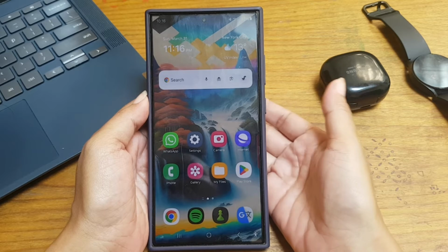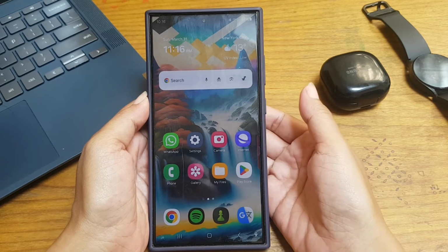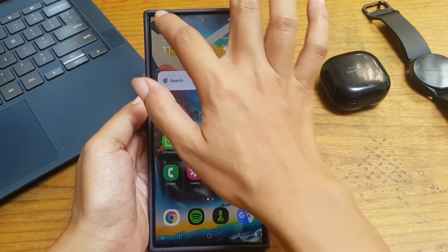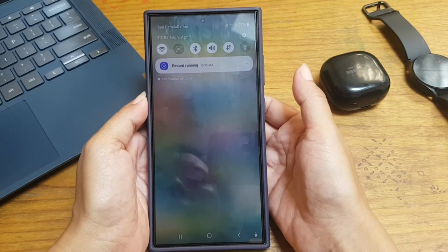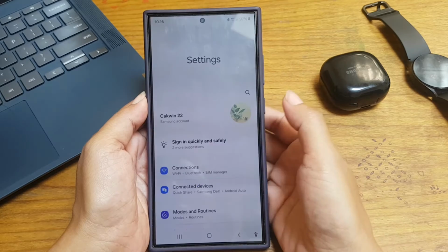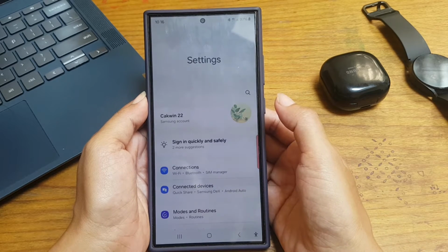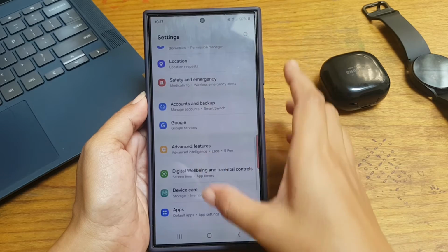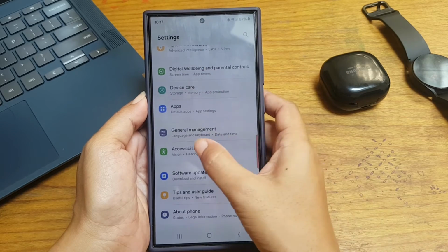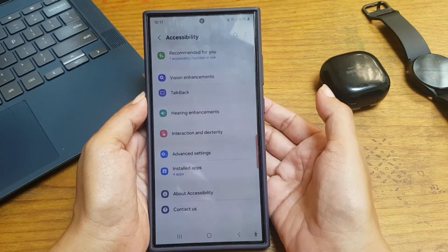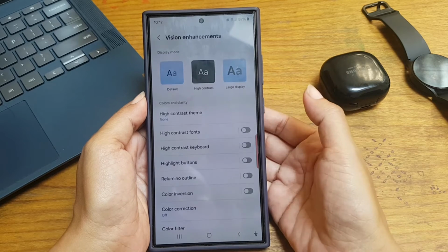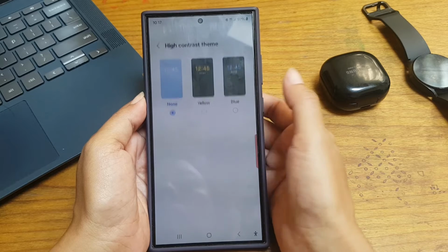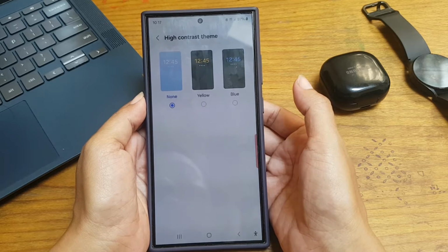To apply yellow high contrast theme on Samsung Galaxy S24 Ultra, swipe on the top of the screen and then tap setting icon. Scroll down the screen to find accessibility. Tap accessibility and then tap vision enhancement. Next, tap high contrast theme and then select yellow thumbnail.